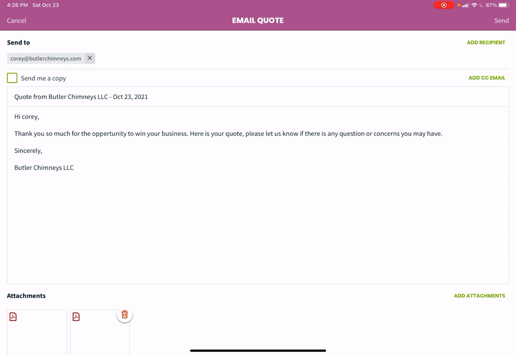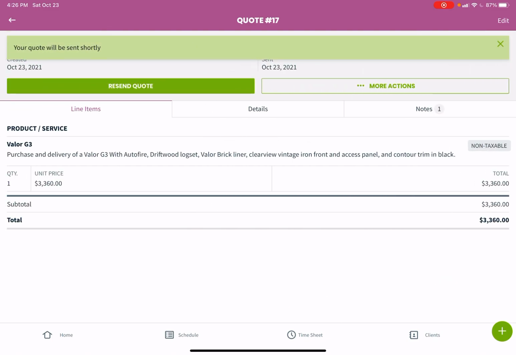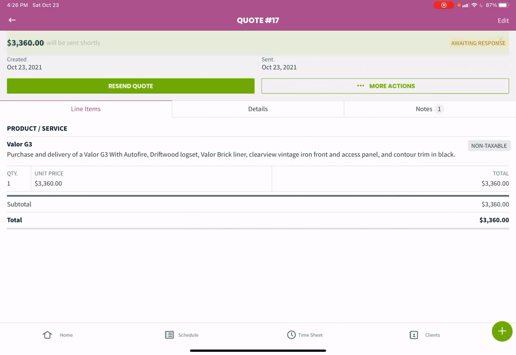You can send yourself a copy just so you can have it in your folder. If you want to create follow-up folders, it'd be a great option. If you're all said and done, just hit send and it shoots it out. And that's how you set up a quote and get it sent out.